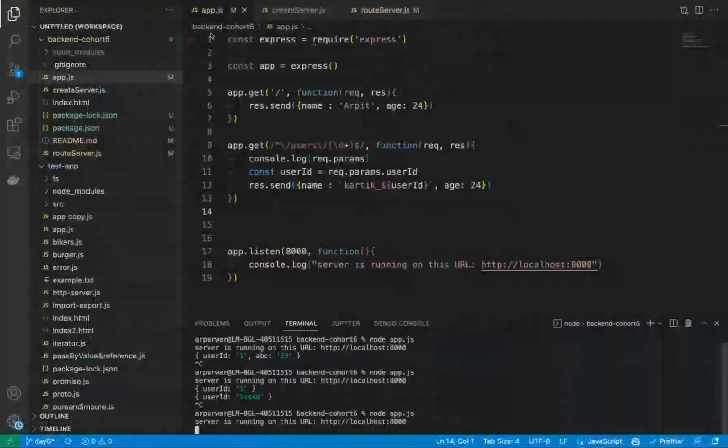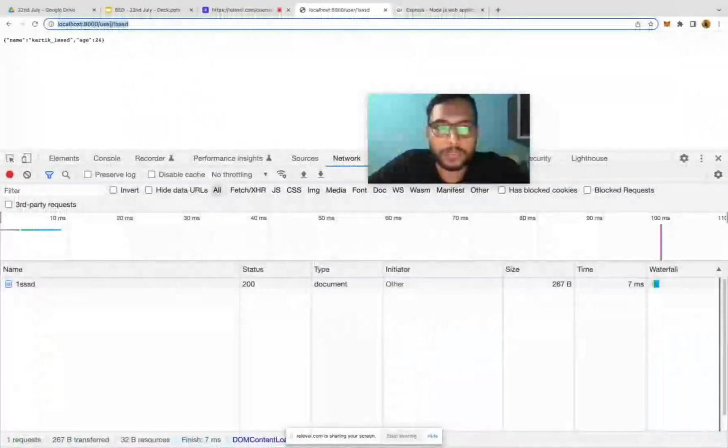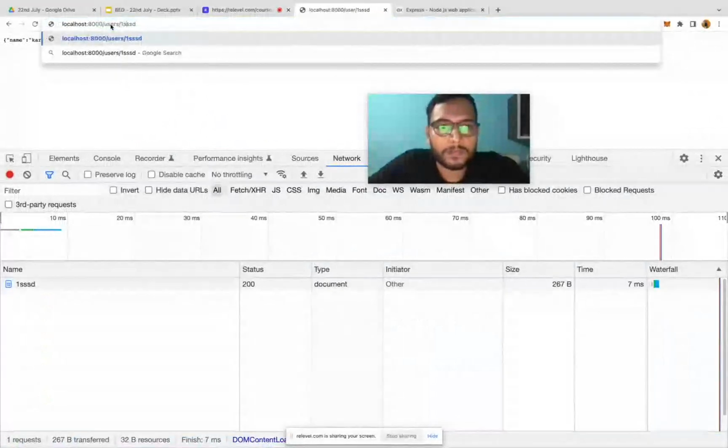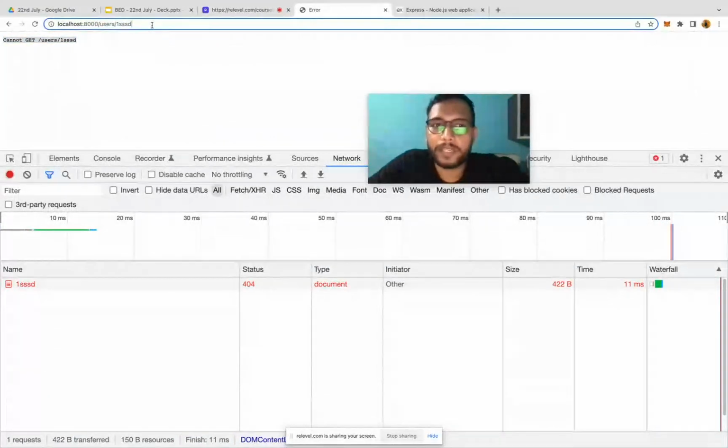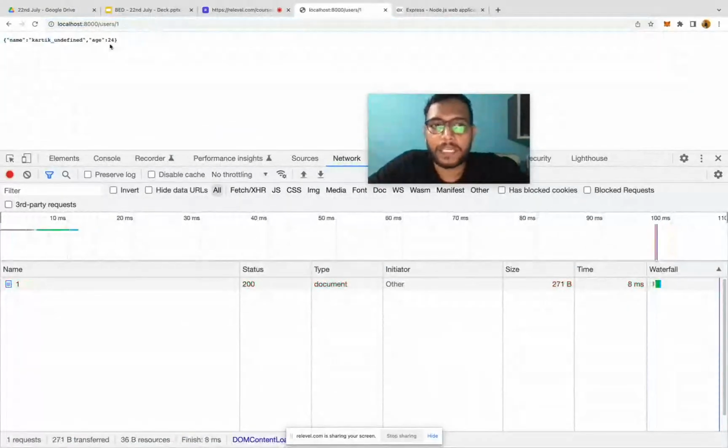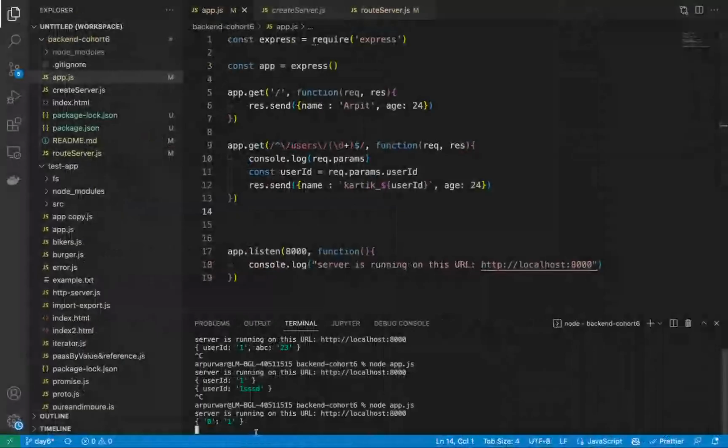Now it has become users, so we need to use users rather than user. Let's see. We can see cannot get users slash one. Let's try with one only. You can see it's still coming as undefined. What is the reason here? Oh, okay, now it is returning a result. We haven't given any name, so that's why it is giving a result of 0. Okay, so let's add some name.